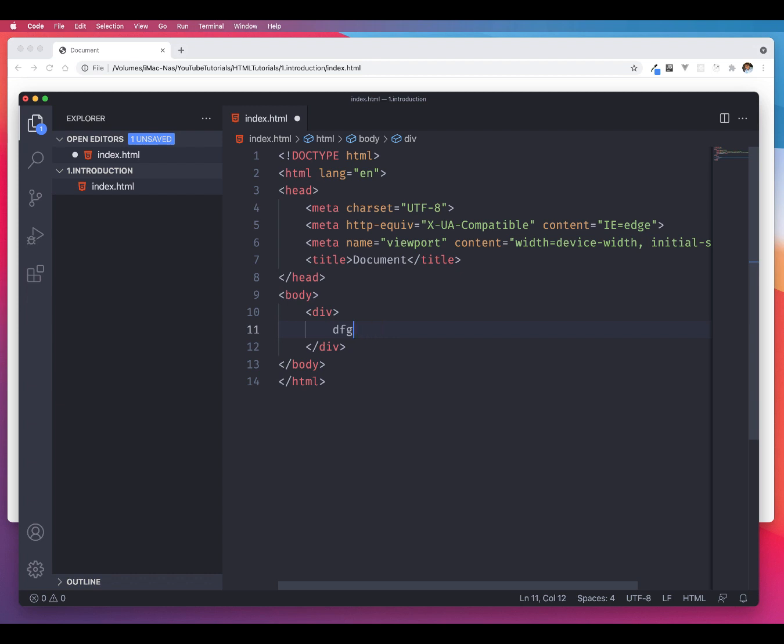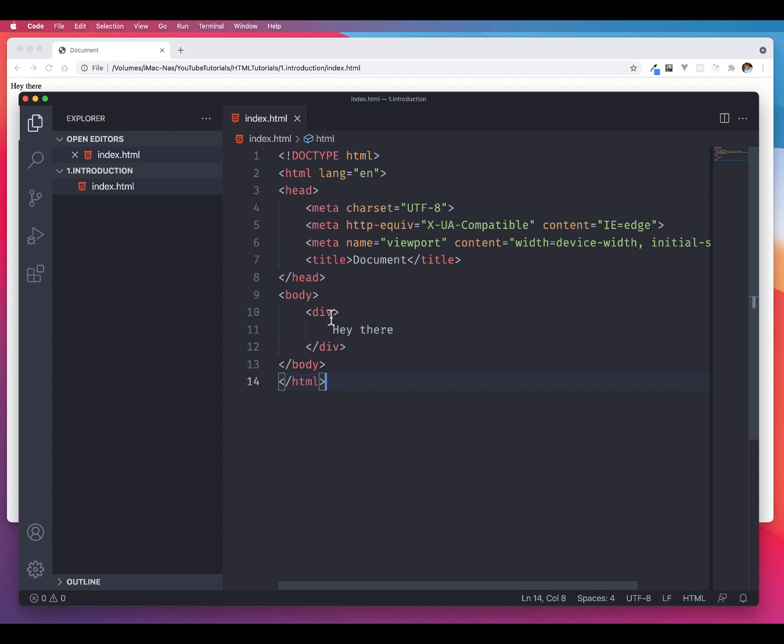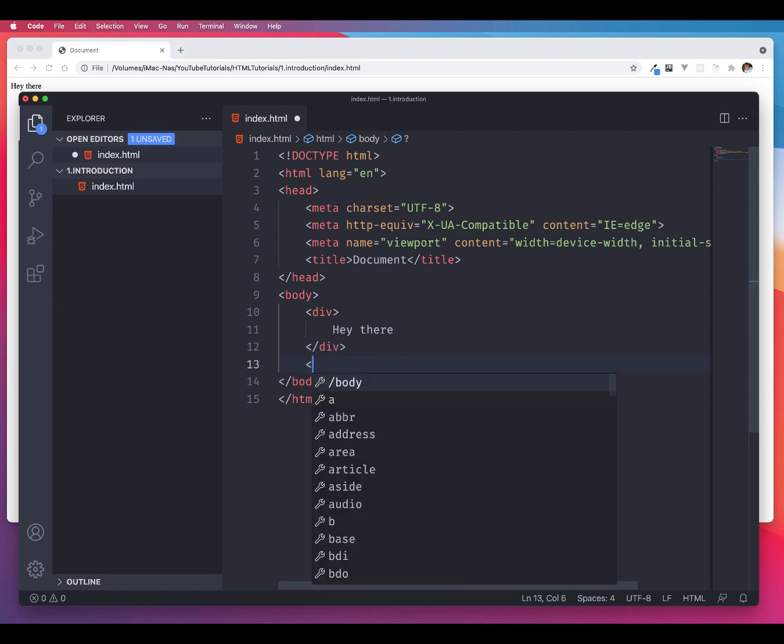Let me just go over here and say, hey there, and I'll press Control S to save that. After saving, if I come to my browser here and refresh, you see, hey there is displayed right there. So this is a very basic and most commonly used HTML tag. Apart from that, there is another HTML tag that you also need to know. It is the paragraph tag. I'll tell you what they do in detail later, but for now I just want you to know that there is another HTML tag called the paragraph tag.